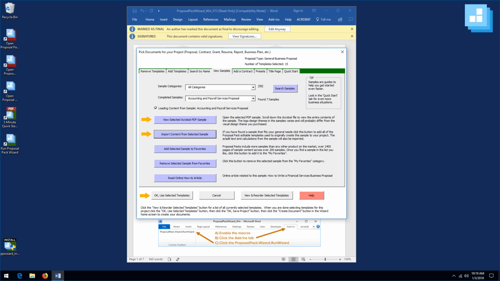This feature also works with the other tabs on the screen, where you can then add additional chapter templates that may be things that you want in addition to what was in the sample. So you can create an editable version of a sample that has custom chapters and create it in the visual design theme that you purchased.